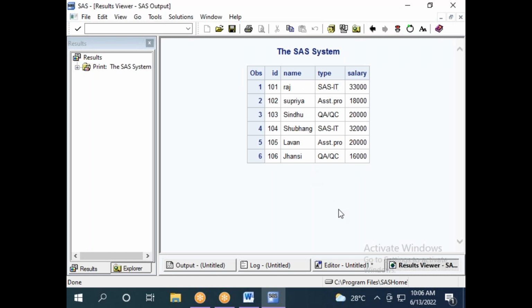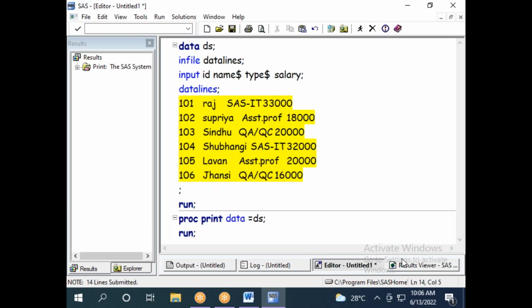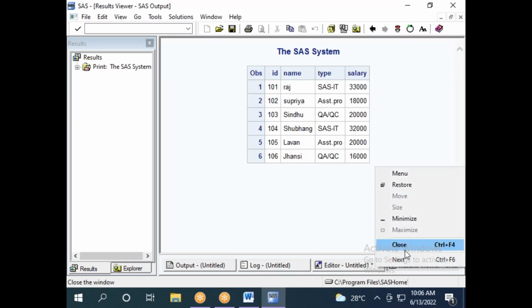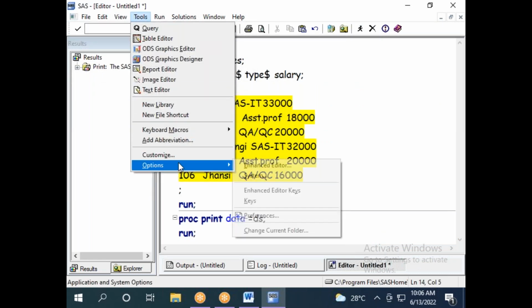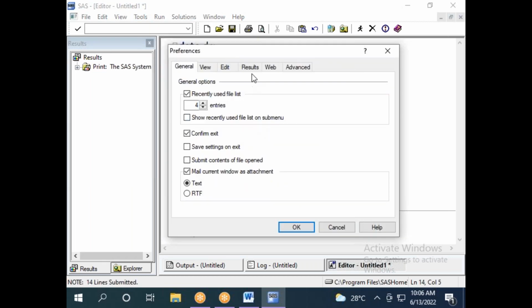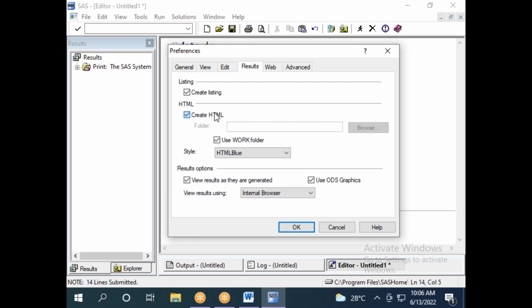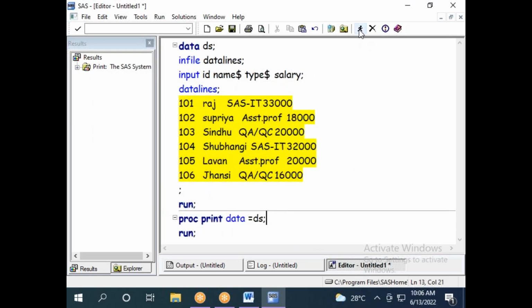In results viewer you can see a tabular format. So now this is your results viewer. If you want to enable or disable this, you can do that using tools menu, options, preferences. Previously enhanced editor, now it is preferences. In preferences, go to results. Remove this tick mark. If you click OK, this time it will not display results in results viewer.